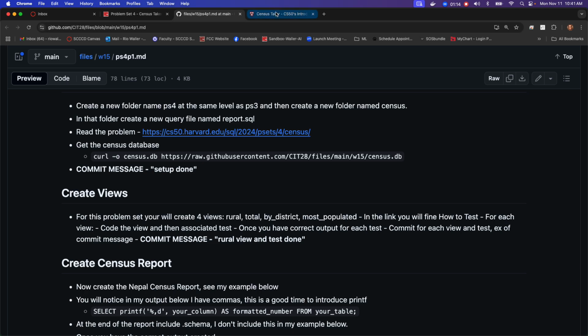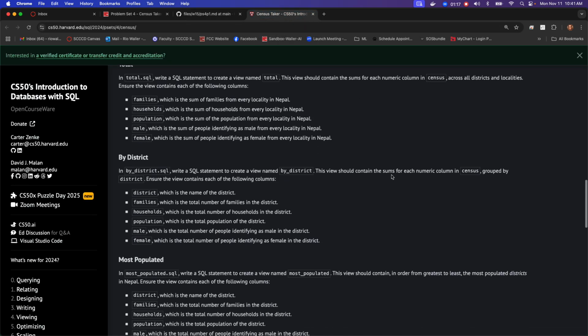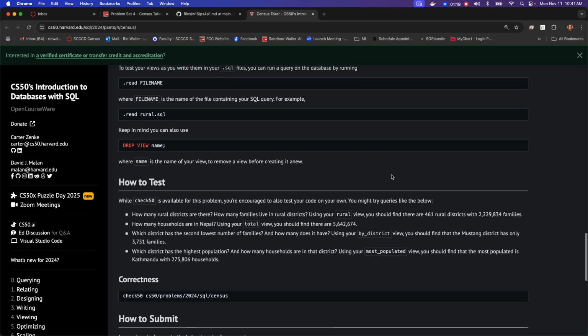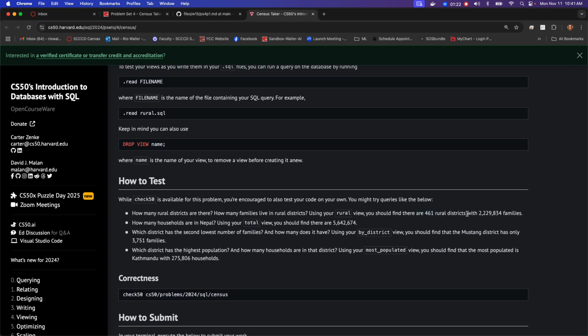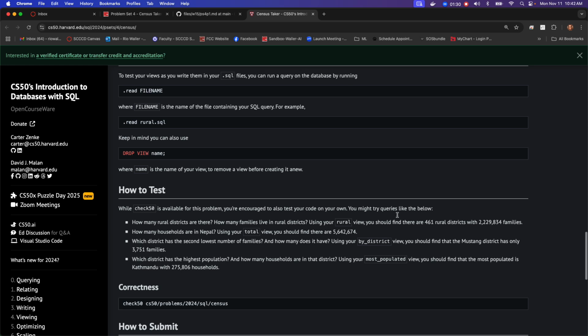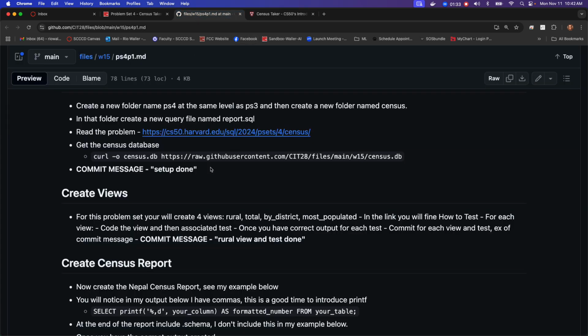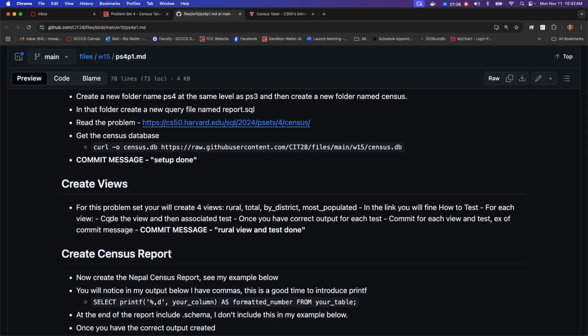For each of them, what they give you at the bottom is how to test. They give you a test to show you if your view and associated query is correct, and that's really helpful. So what I'm going to have you do is code the view and the associated test, and once you have the correct output for each test, commit for each view. I've given you the example of one view here, the rural view, the first one, but you'll end up doing this for each one.